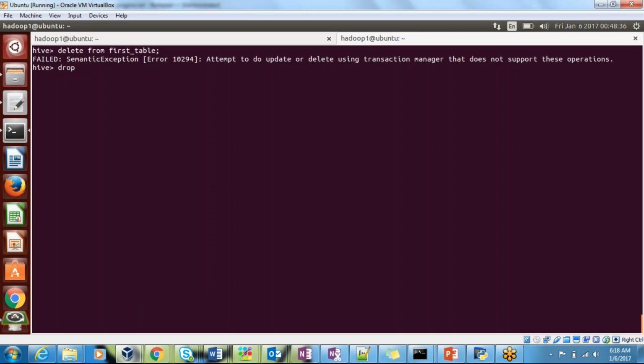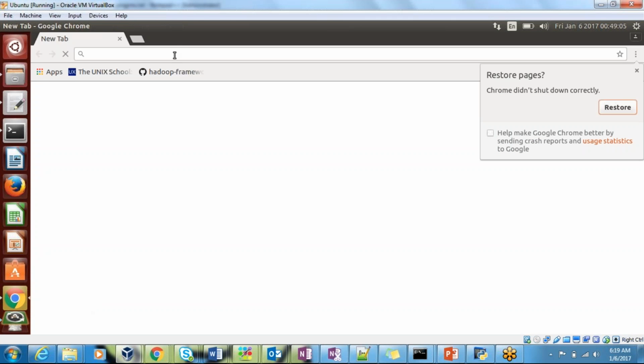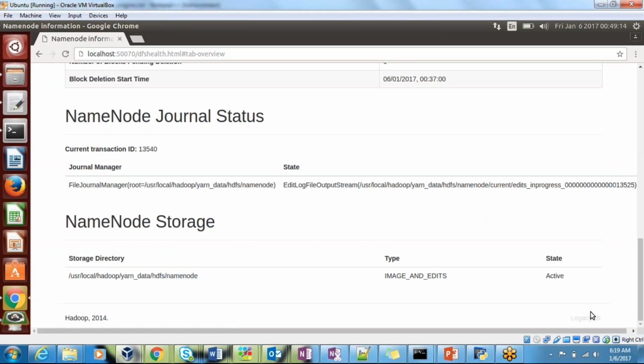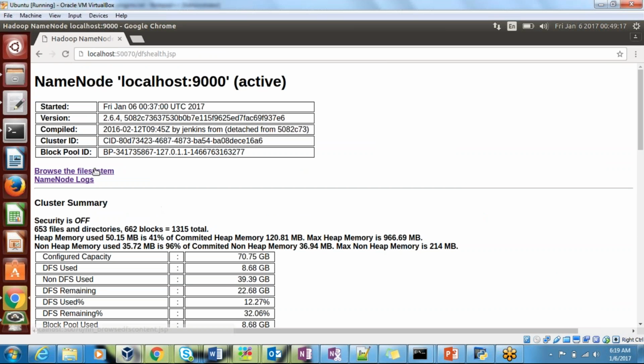Let's drop the table. I'm just going to drop table first_table. Before dropping it, let me show you how it is stored in HDFS. Localhost. I like to see it in the legacy view. Let me see it in the legacy view.